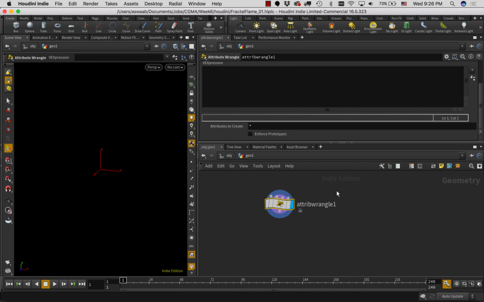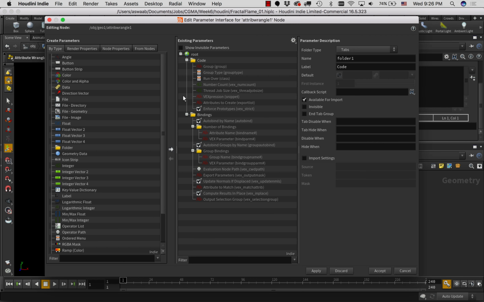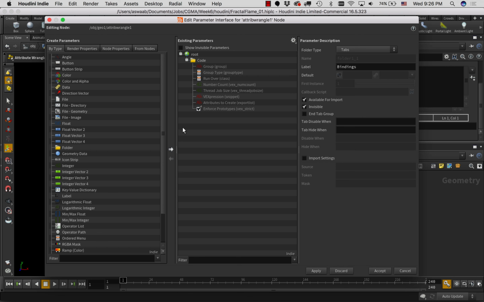So the first thing that I want to do is set up our parameters here based on our breakdown of the PDF. So we'll go into Edit Parameter Interface, and we can actually hide this Bindings tab here. I'm just going to make that invisible. We'll keep code where it is, and we'll just put everything here under code.